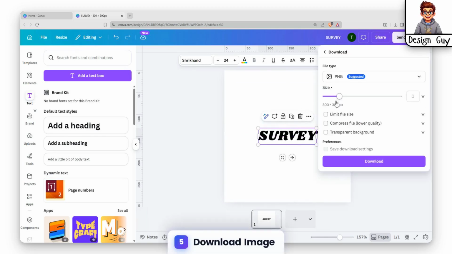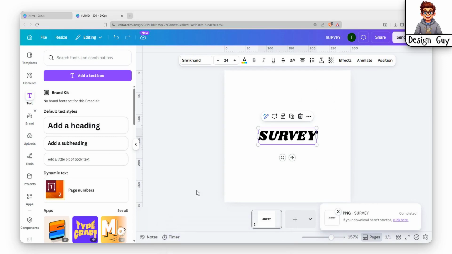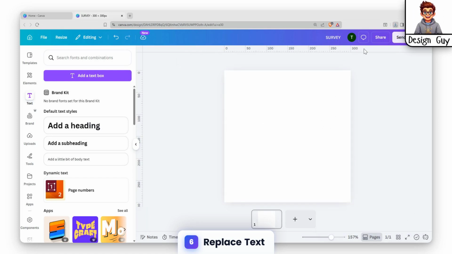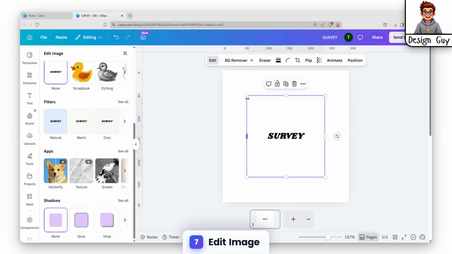Increase the image size for better quality, then select PNG as the file format. Finally, click the Download button to save the image to your device. This ensures a high-quality saved file. Save your work, delete the old text, drag the new text into place, then click to confirm the changes and update your project accordingly. First, click Edit, then select Inverse to invert the image.